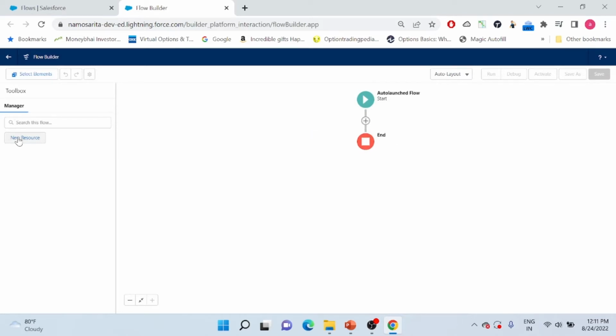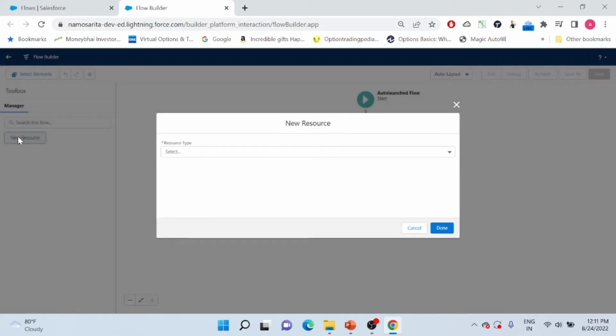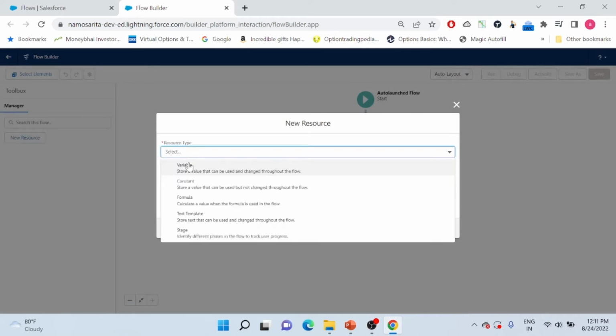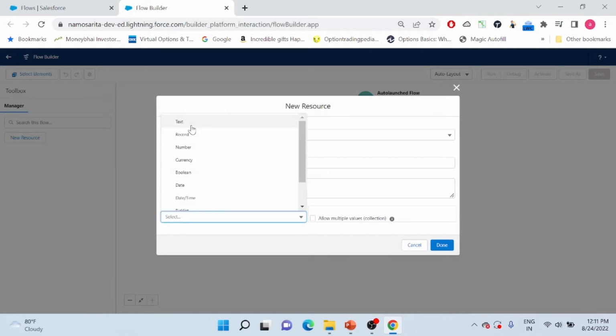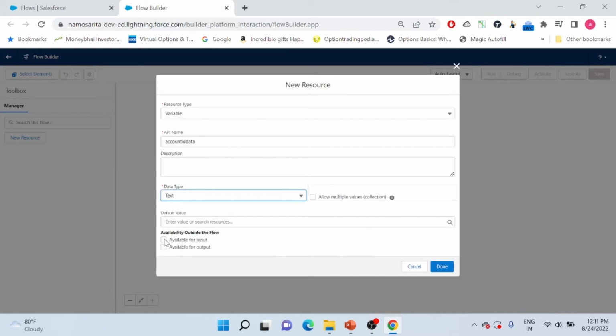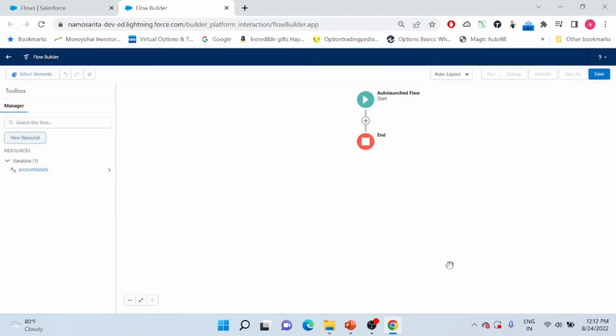Now we will start creating our resources, or the variables you can say. As I said, I need three variables. One is, let's say, account ID data, which will be of type text. I will make it available for input and output. When I make it available for input, you can pass the value of this variable, that is account ID data, from outside, either from Apex, process builder, anywhere.